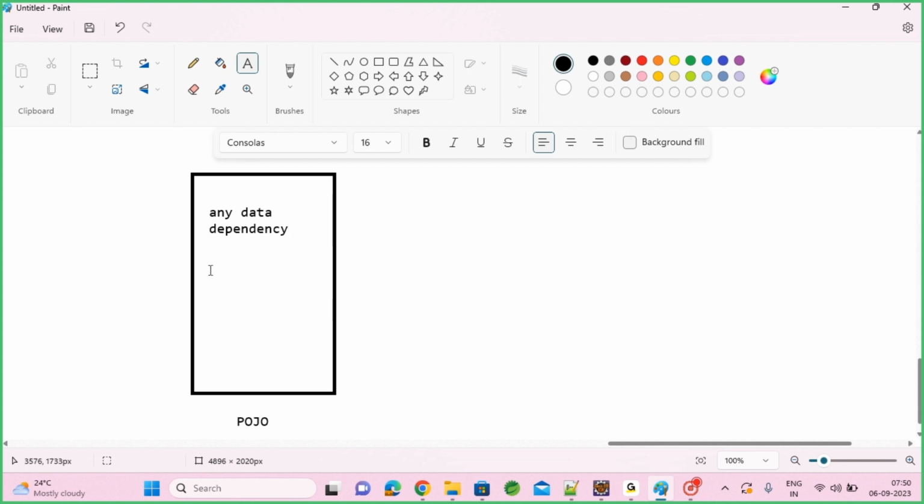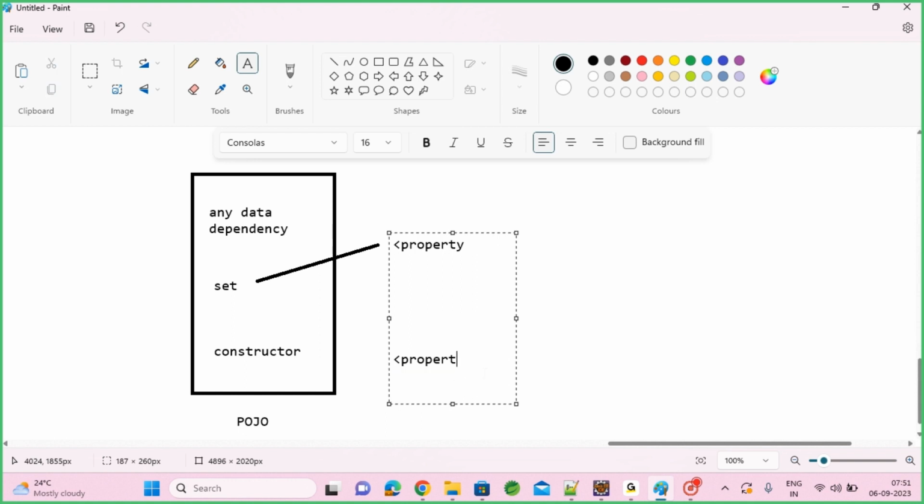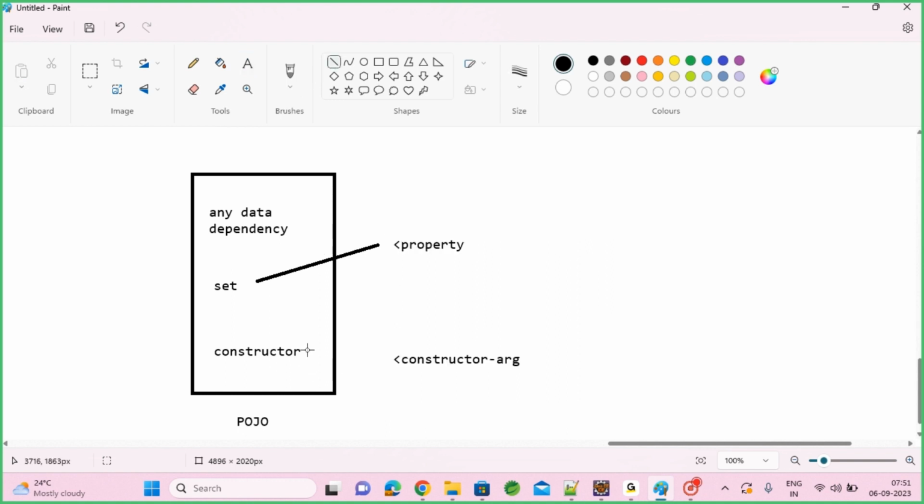This data you can supply via setter method, or via constructor. Setter method can pass only one parameter at a time. The limitation with setter method is, for setter method you will be using the property tag, and for constructor, you will be using the constructor-arg tag. You can use the property tag for setter method, and if you want to do the dependency injection, you can use constructor.